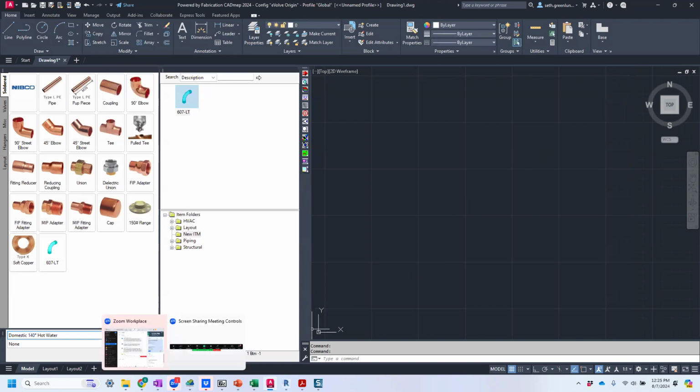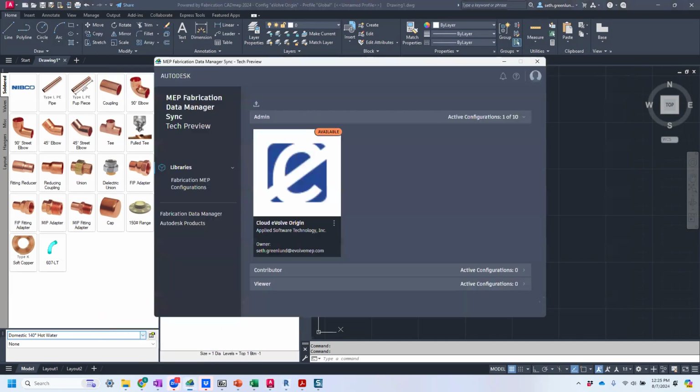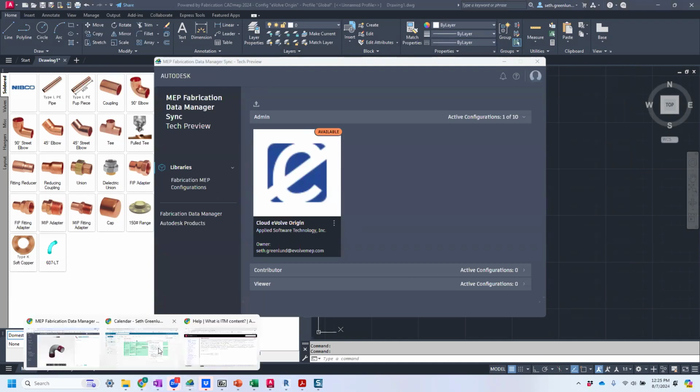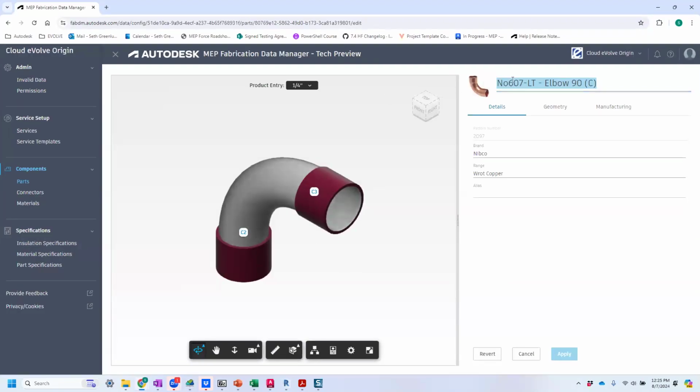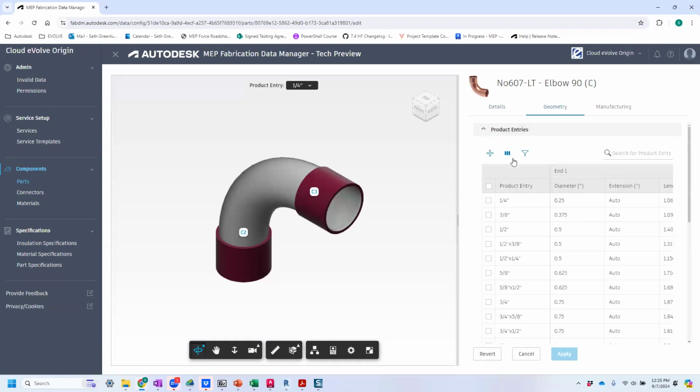Just really quickly too, another wrinkle to get you thinking about this. You can now edit information in the Autodesk Fabrication Data Manager. If you have a cloud database that you're managing, you can edit this information here. You can see this NIBCO 607 long-term elbow.